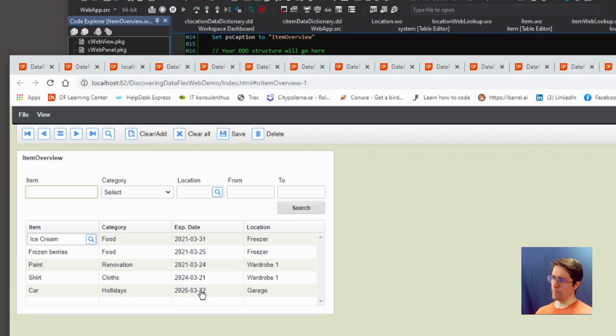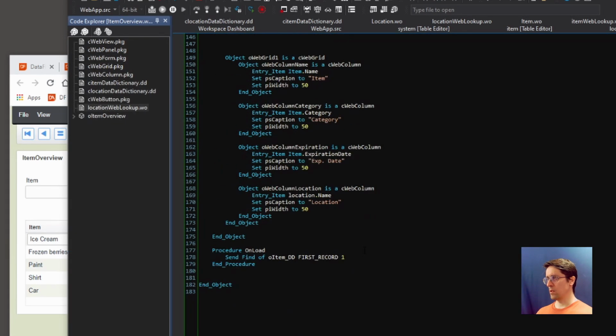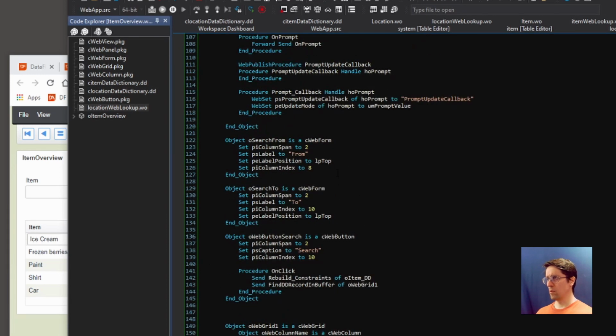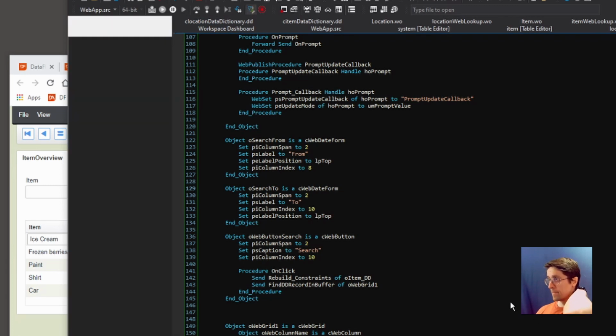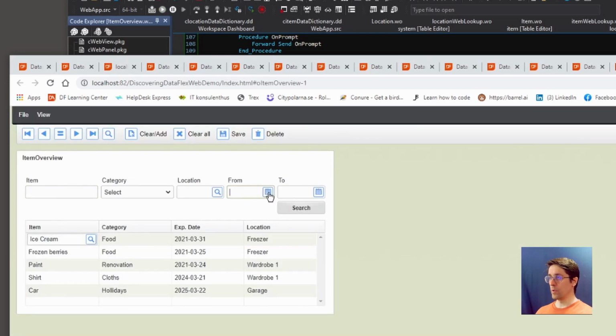Now what we have from 2021 03. I want to have a date picker here. So let's add a date picker to the form. That should be a, no, here we are. From web date form and web date form. Now we can pick a date.